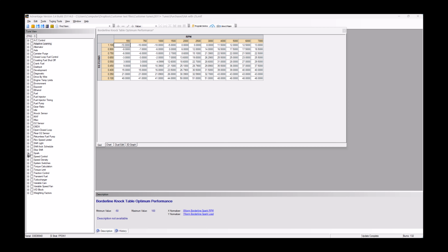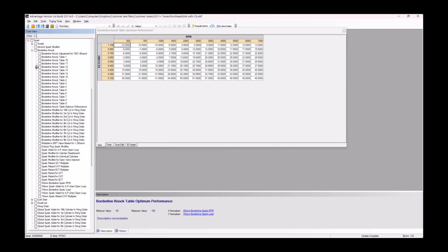Let's look at and adjust spark, another way of saying timing. We're going to open up the spark tree, open up the borderline knock tree, and we're going to look at all these tables. You can assume, since this is a Gen 1 Coyote, that all of the spark at wide open throttle is going to be taken from the optimum performance table, or the OP table. However, I have seen sometimes in some of the processors where it's taken mainly from table 1 and table 2. You have to data log it to see that.